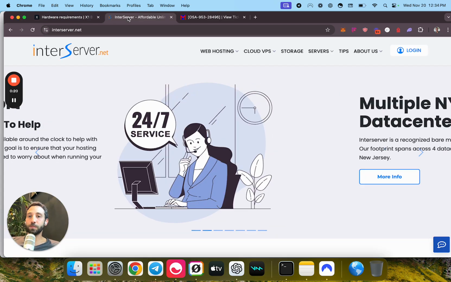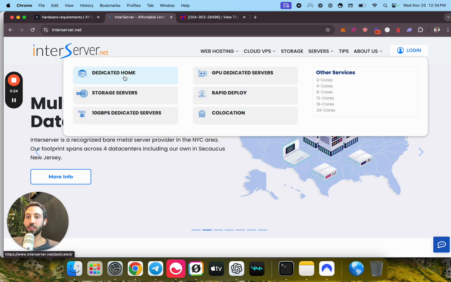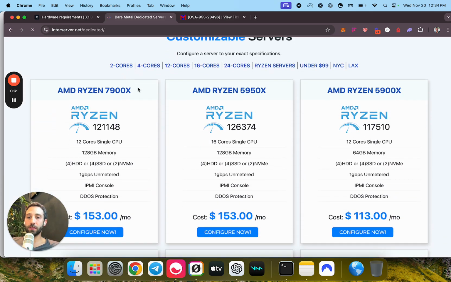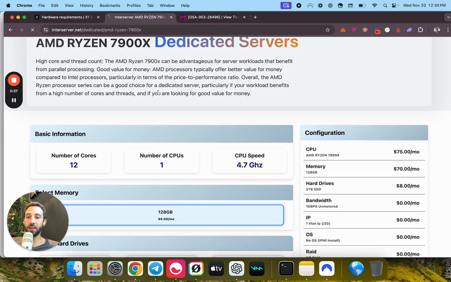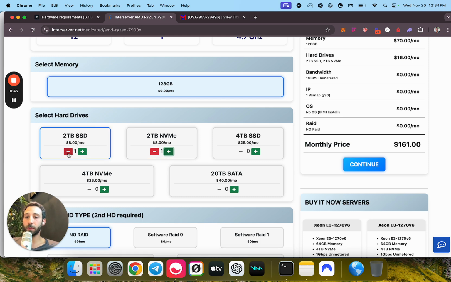So what you'll want to do is go to interserver.net. You'll hover over servers. You'll go to dedicated home. You'll scroll down, find this one specifically. You'll click on configure now. Then we're going to scroll down. Where it says 2 terabytes of NVMe, you're going to add that one. You're going to remove this one.